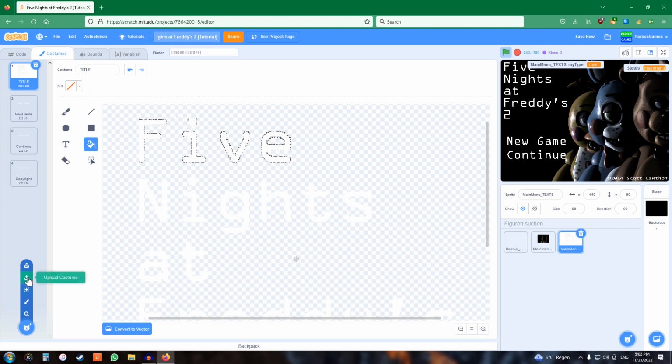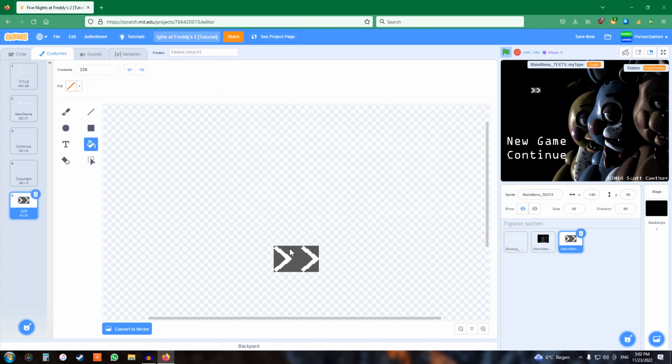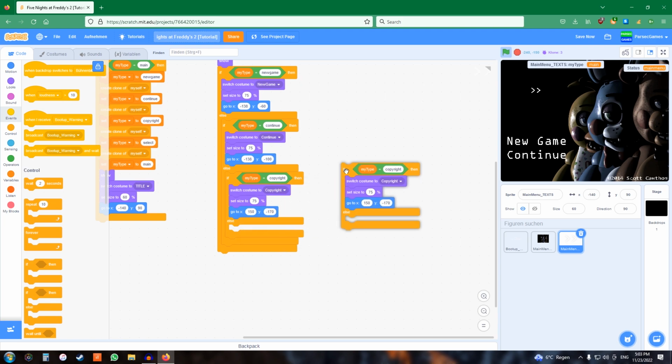But once again, we're going to import a new costume. Doesn't have to be HD, just the normal bitmap, and choose 229. And once again, remove the gray parts from that. Okay, and we'll call that select. And now, once again, we're just going to copy this part right here, set the type to select, and create a clone of itself before switching back to main. And once again, we're going to copy a part from this, call it select, switch the costume to select, and add a forever loop around the position and size.